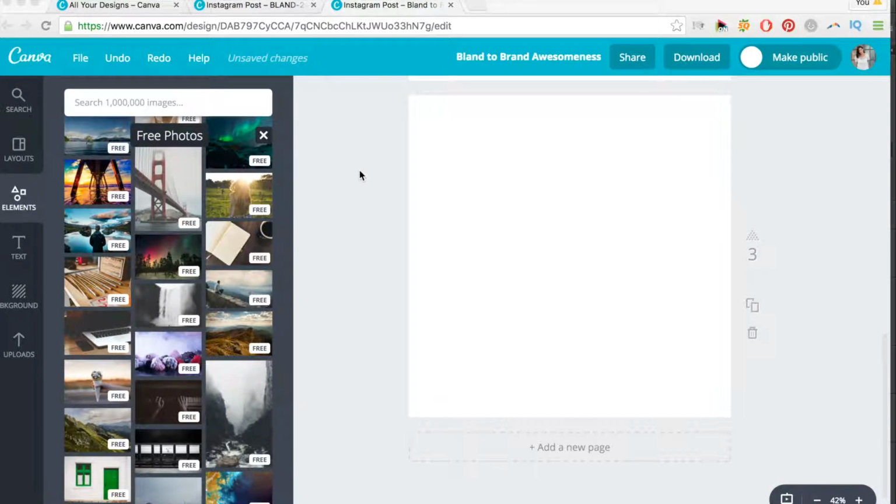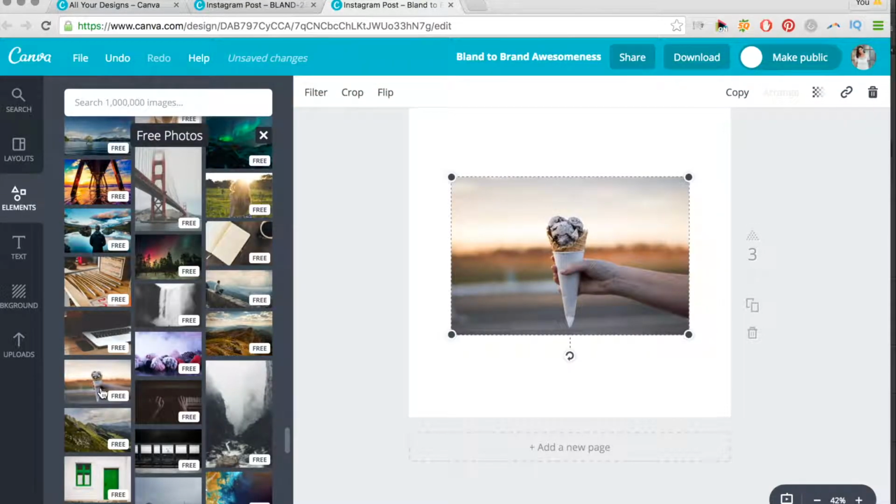Okay, so now we're going to begin to add some imagery as backdrops to our designs. I went to Elements and I went to Free Photos and I scrolled down until I found the photo that I want. I did this in advance to save us some time. So I'm going to click on this, and when I do so, it adds it to the canvas.